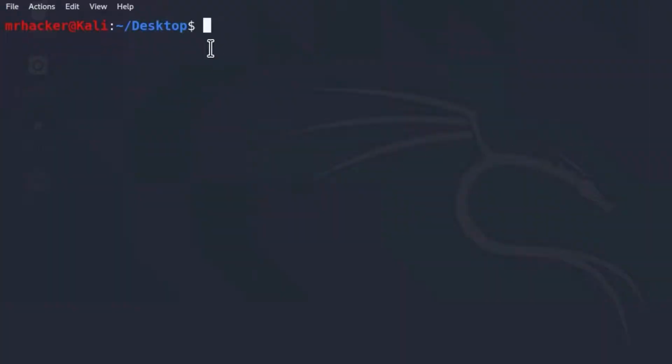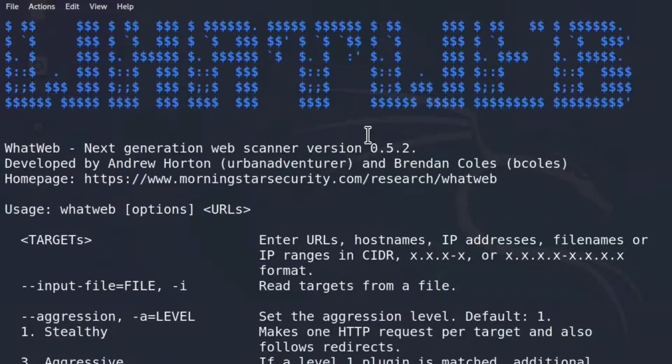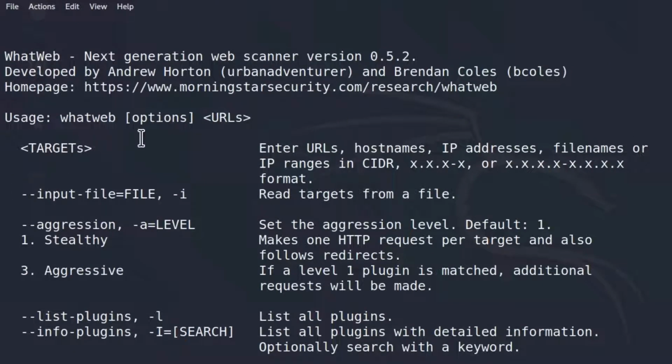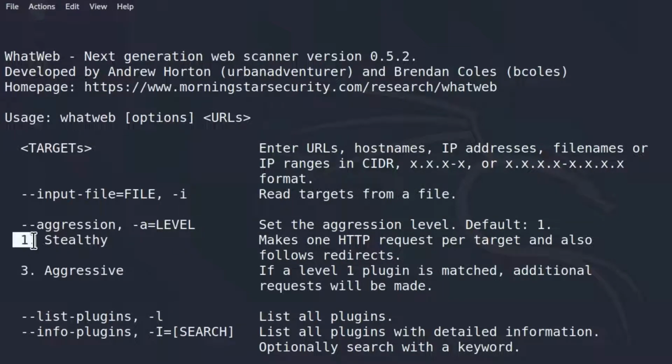To do it, open up your terminal, and to check out all of the options we can do with WhatWeb, you can simply type WhatWeb in your terminal and press enter. This will give you a smaller help menu with some of the basic features that WhatWeb has. As we can see, we can specify targets, which can be anything from URLs, host names, or IP addresses. Here is that aggression level, which we specify like this. There is the aggression level 1, which is stealthy, and the aggression level 3, which is aggressive.